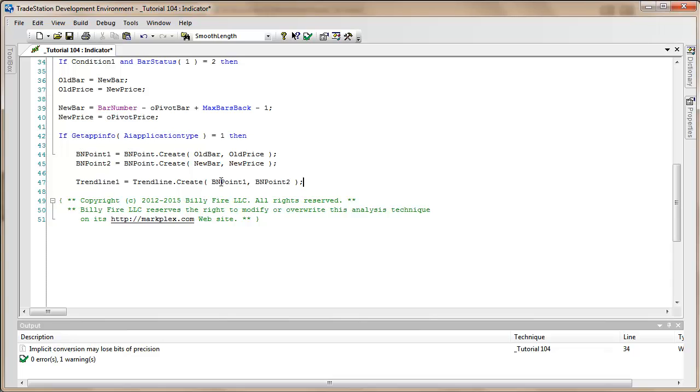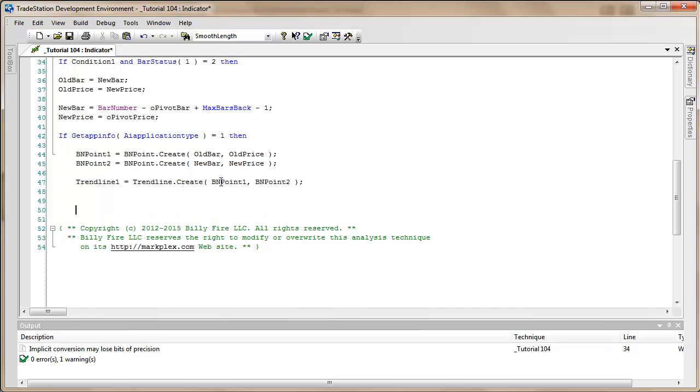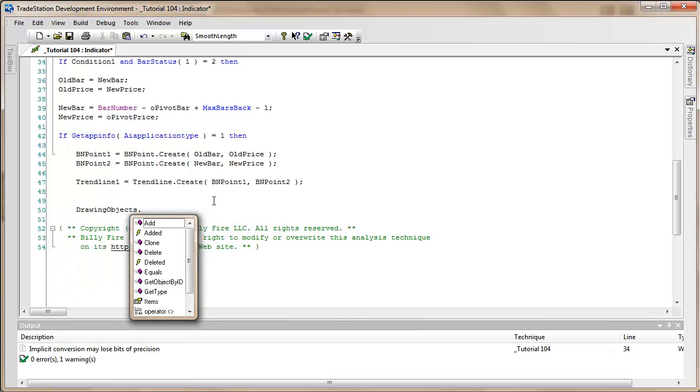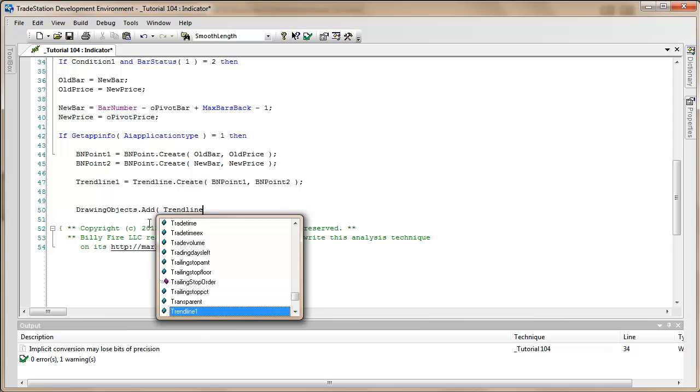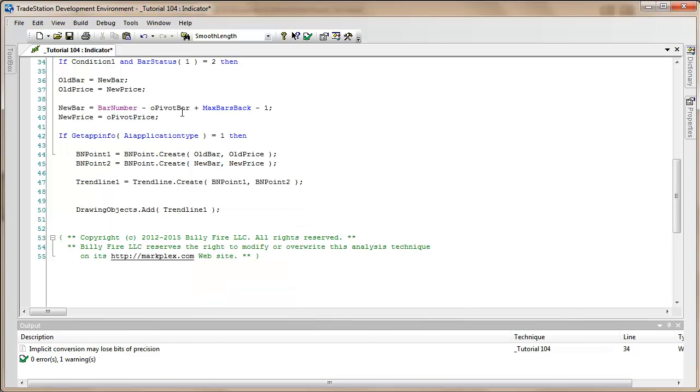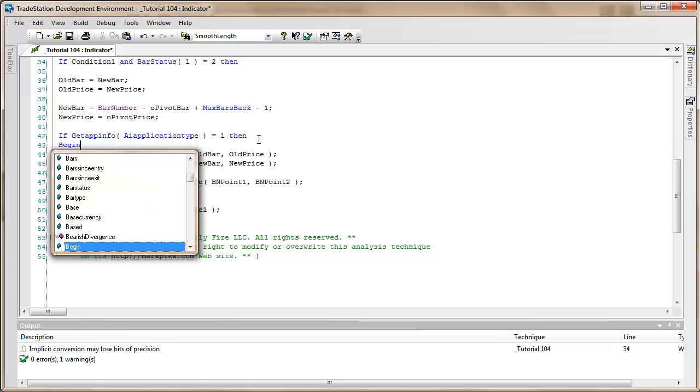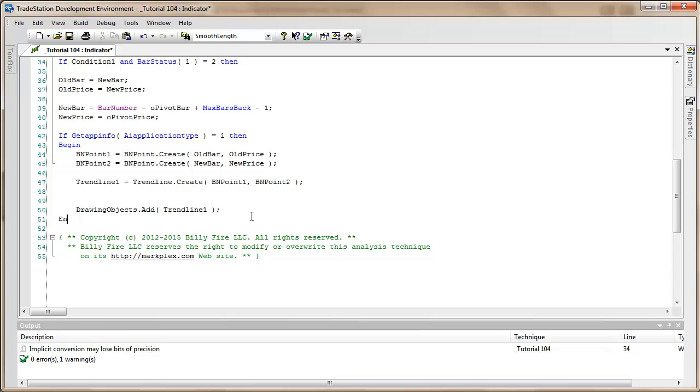Okay, so that's created the trend line, but it hasn't added it to the chart. What we can do to do that, if we just go down a little further, is just say drawing objects add, auto completing there again, and we're going to tell it to add the trend line that we just created. And just noticed here that we need to have a begin statement, because we're going to need to have a corresponding end statement here. Okay, so that's the bare bones of the program.